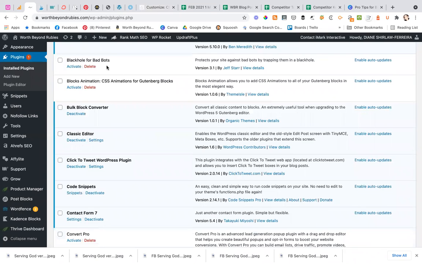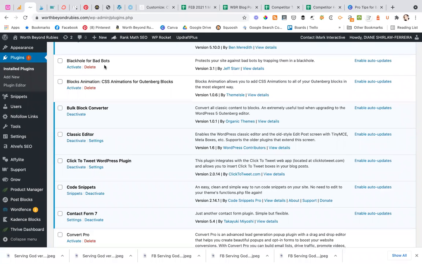Black hole for bad bots. I added that, but I haven't activated it yet. Apparently what it does is it takes bots that might attack your site and it puts them into this black hole where they just can't get out of. I haven't found a need for it. I loaded it because someone suggested it, but I didn't activate it yet. If your plugin isn't activated, it's not really doing anything. So it doesn't do you any harm to have it.